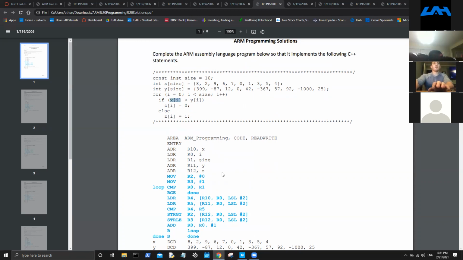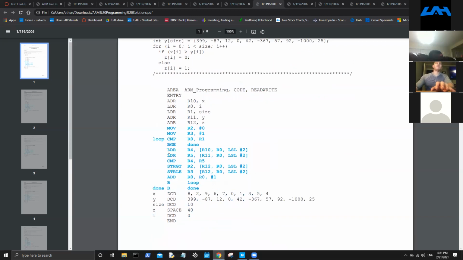Luxuries we get in C++, we don't get in assembly, I suppose. And that's the same thing. So when we're doing load here, we're simply loading in the value of 8 at any given point in the loop for different values of I, which is R0, loading that into R4, and then for Y, for different values of R0, loading that into R5. Cool. We go to a new compare statement, which is comparing the values of 4 and 5.